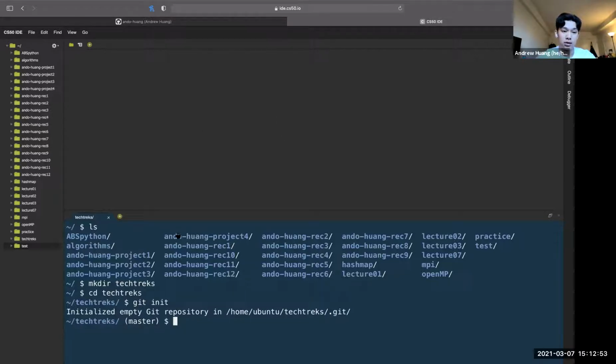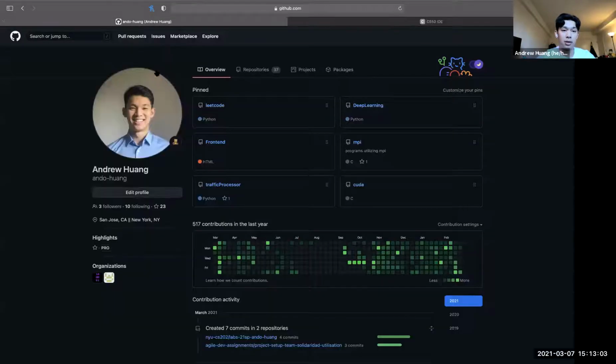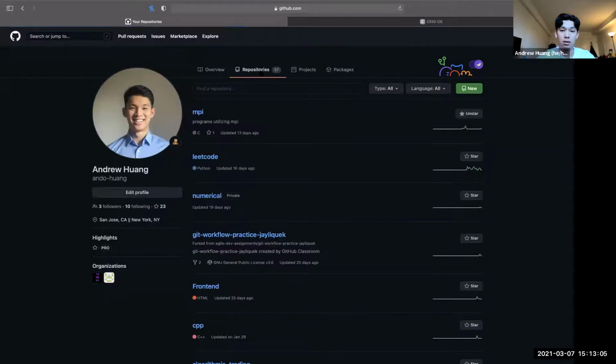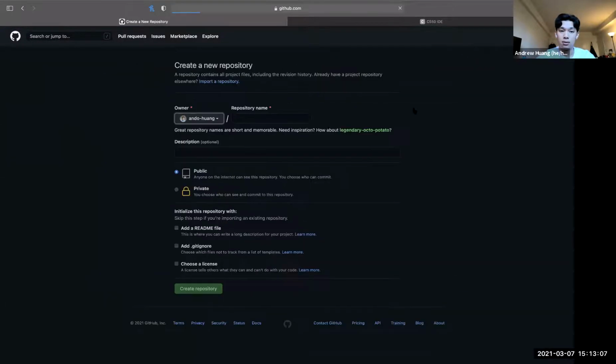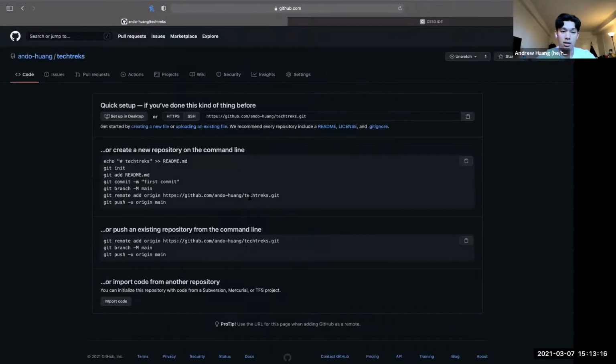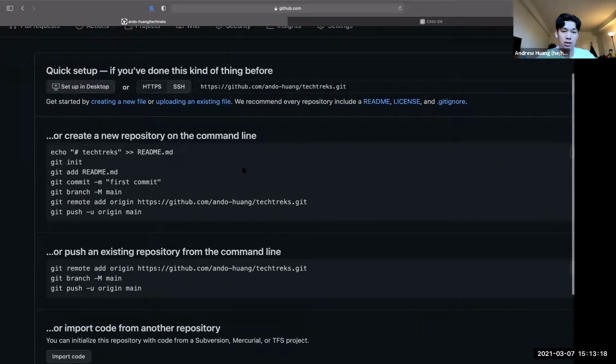And at this point, see it says master here, and that's the old branch name. Right now it should be main, but it doesn't. What I'm going to do at this point is go to github.com to create a new repository called TechTricks. Make it public. The good thing about GitHub is it has a lot of these instructions, so hopefully you guys can see these.